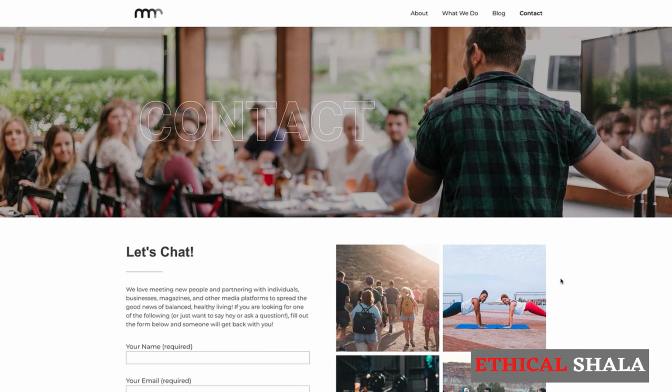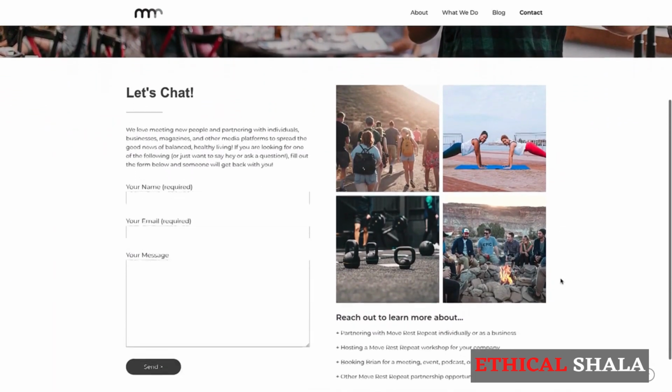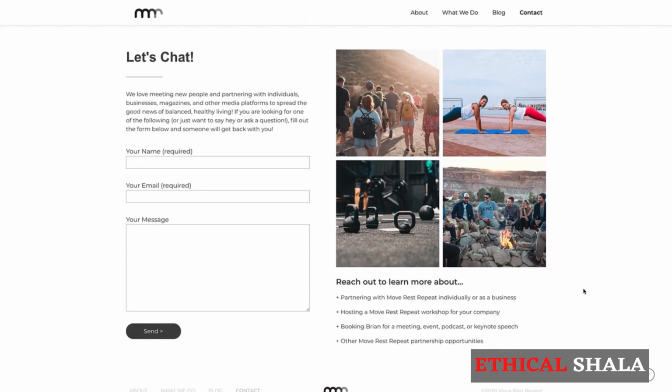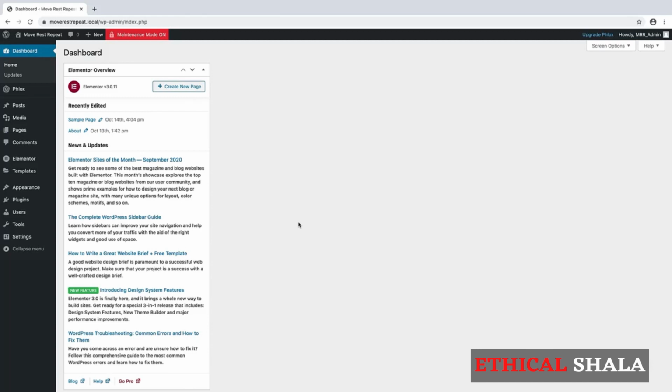We'll be adding a contact form here, as well as a small image grid and some additional text at the bottom. We'll also be configuring a global style that we'll use for all of our buttons, and we'll learn how to use one of the most popular contact form plugins to create a real working contact form for our site. Let's jump in.